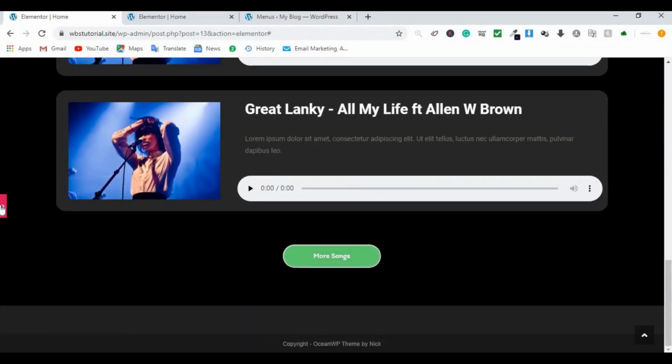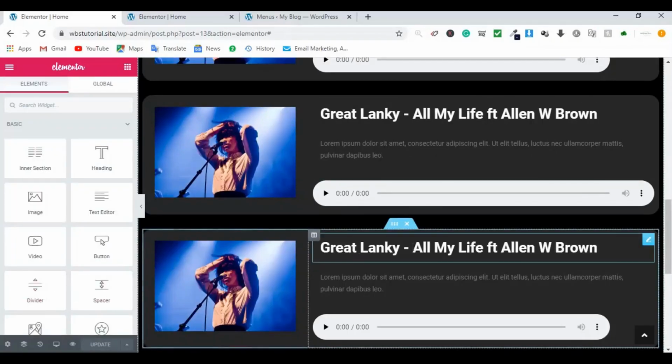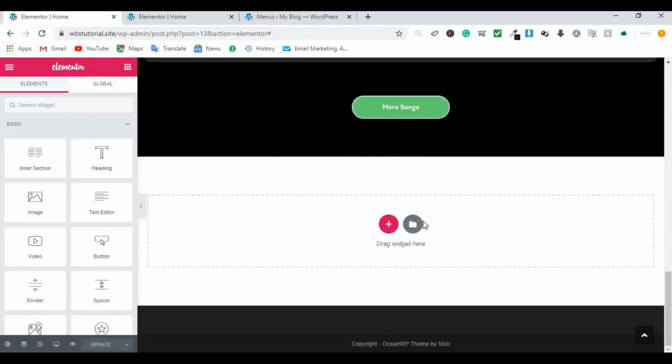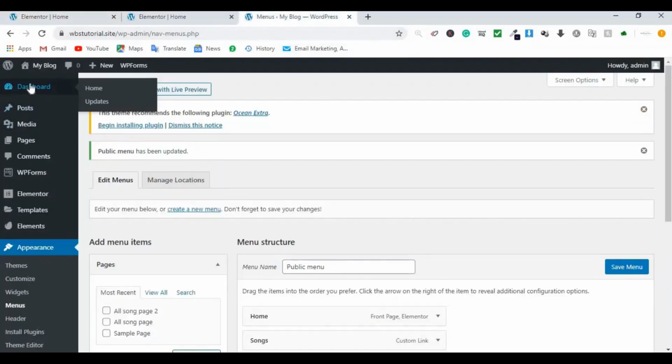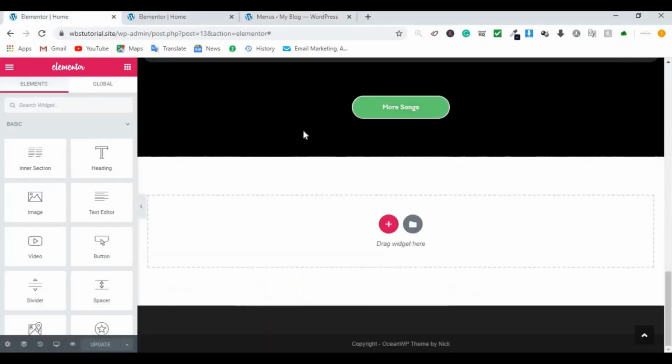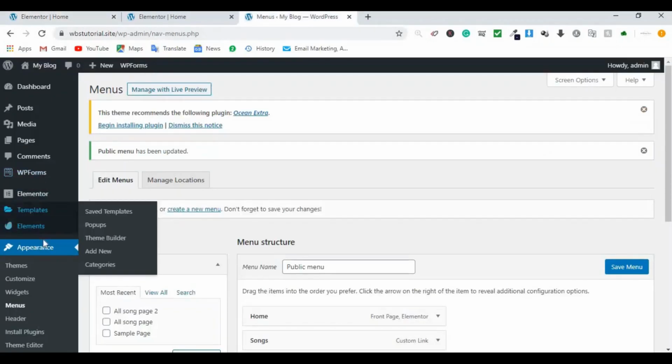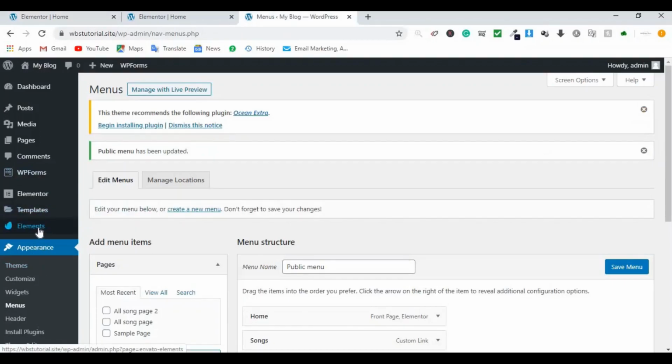Let's do it. To add the about us, you're going to need the Elementor. We are going to go to our dashboard again right now. Go to your dashboard. You can open this in a new tab so that you don't interrupt this. Go to your dashboard and come down to where it says Elementor. Click on it.